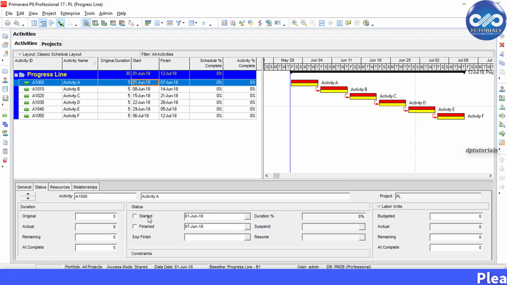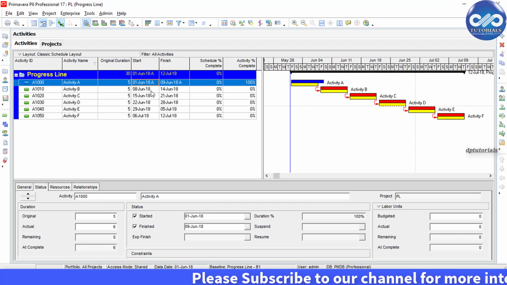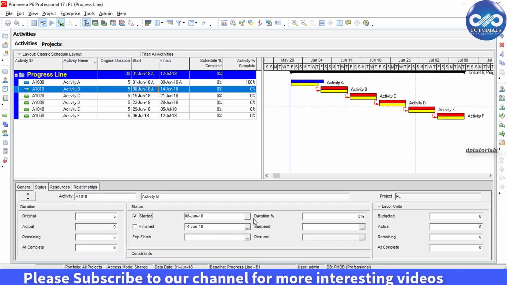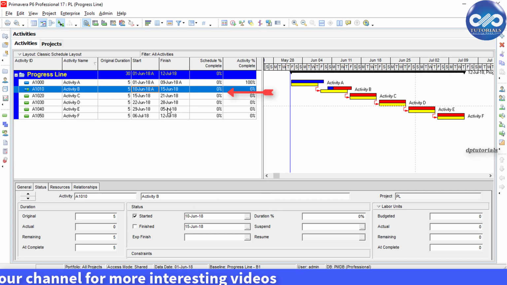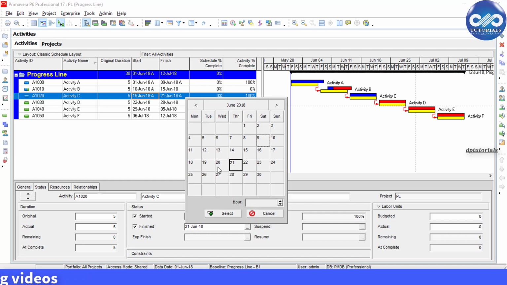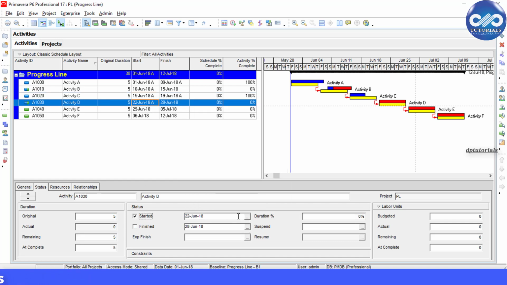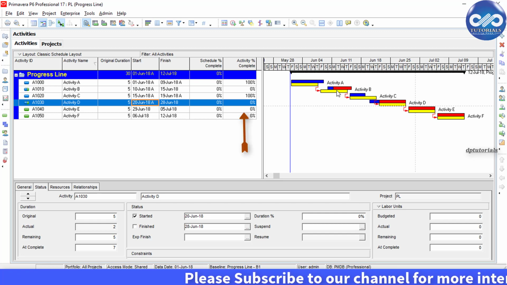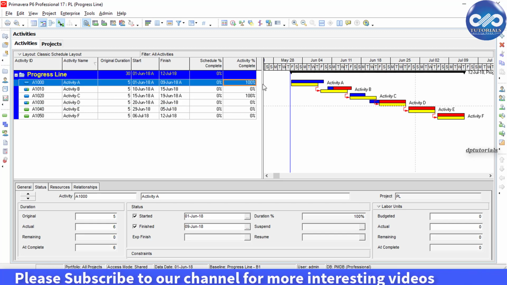Once assigning the baseline has been done, then let us update the project. I'm randomly updating the progress. Let's say activity A finishes 2 days late. Now update the schedule. Now you can see that activity A finishes 2 days late. So activity B starts late and now is behind the schedule. Activity C finished 2 days early. So activity D starts early, which is ahead of the schedule.